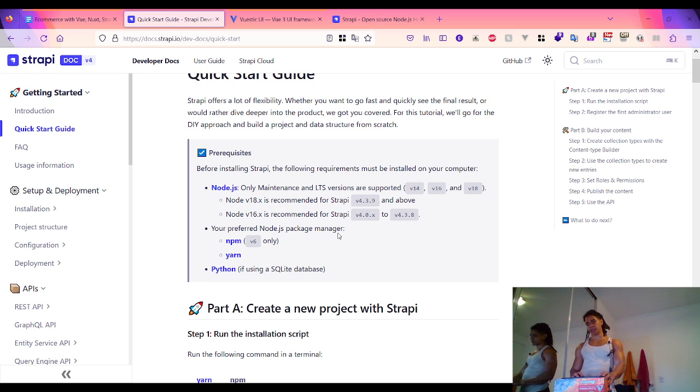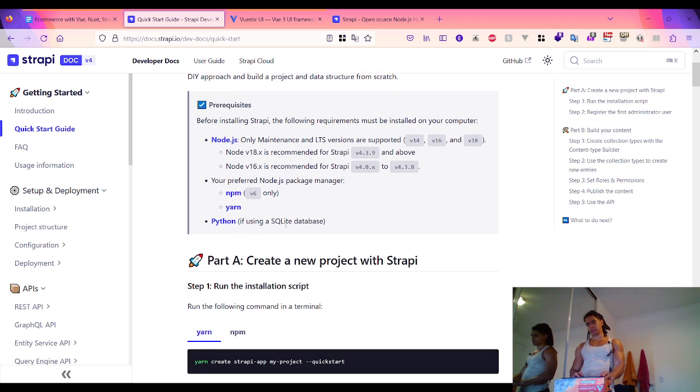You need a package manager, npm or yarn. Python is needed if using an SQLite database. Interesting, but I don't intend to use an SQLite database. I intend to use Postgres.